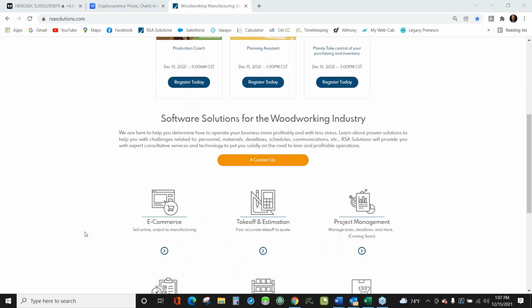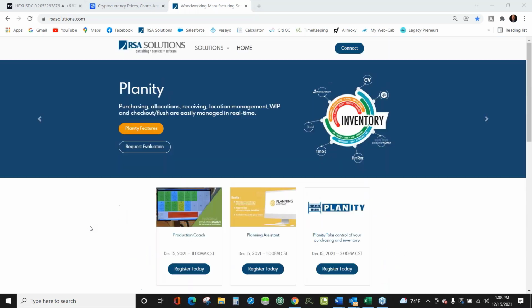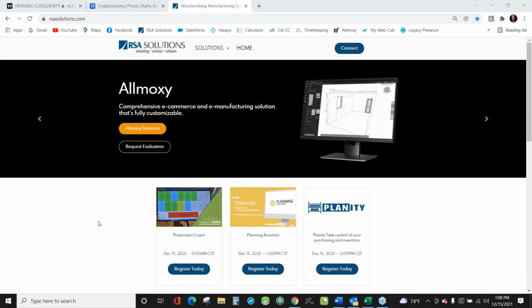It begins at 3 o'clock. We have done some transformation of the RSA Solutions site. From the homepage, you'll see that we're trying to redirect the way we're communicating to people who visit our site so that they can learn about things they're having to deal with in their business. I think you'll see that it's pretty comprehensive, from e-commerce solutions to takeoff and estimation to project management, planning and scheduling, just like what we're going to be covering today, purchasing and inventory, tracking, sorting, all the way across, even including business financing and banking. I think you'll find there's some really good content, lots of screenshots, lots of videos, lots of information.